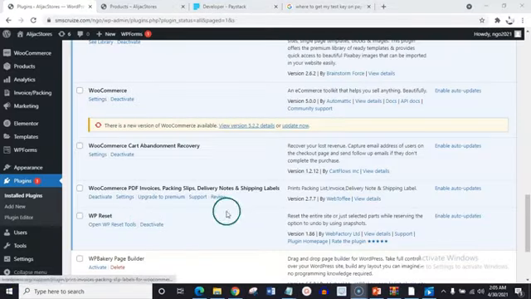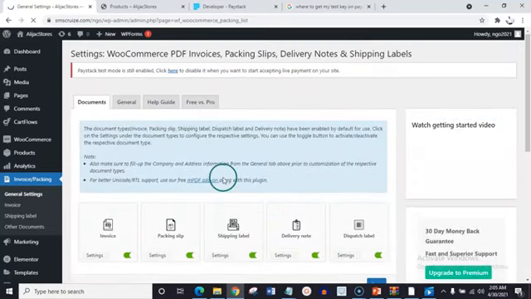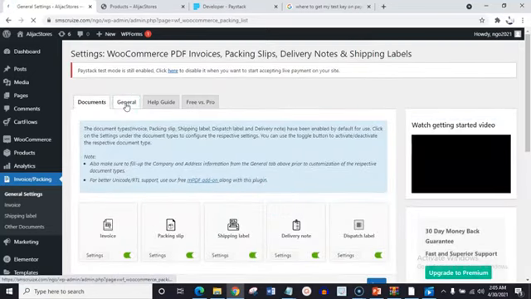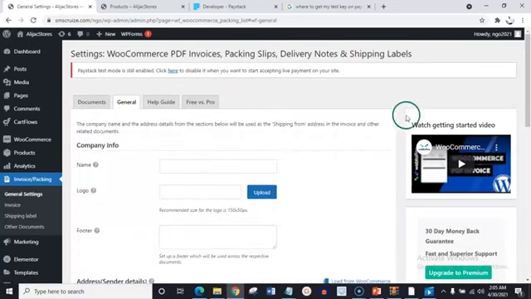So this is what we just installed. So the next thing is to click on settings so that we can edit one or two things on it. So when you come to this place, you click on general. Click on general.